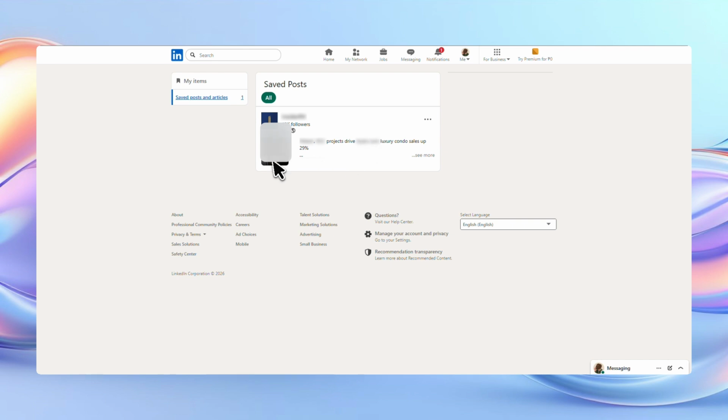One helpful tip is to check this area every so often and clear out anything you no longer need. That can make it easier to keep your saved section organized and more useful over time. If you save content regularly, this can become a great personal library of resources inside LinkedIn.